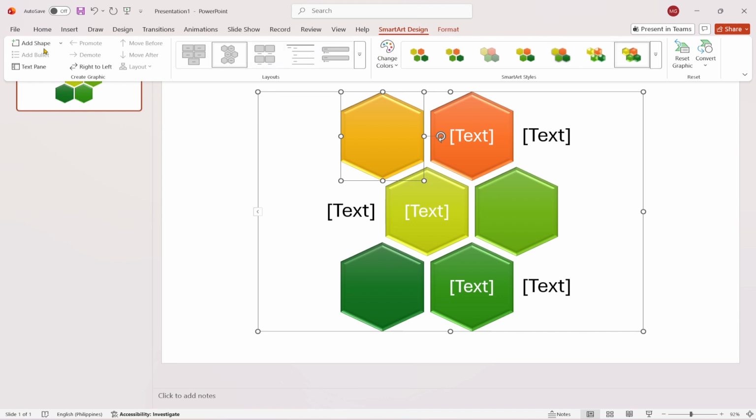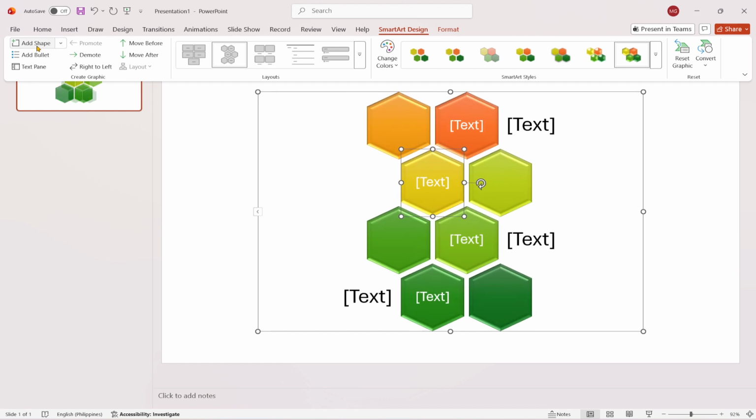Finally, click on Add Shape. This is the key step for editing the hierarchy structure itself. Adding a shape lets you expand the diagram by introducing another box into the hierarchy.